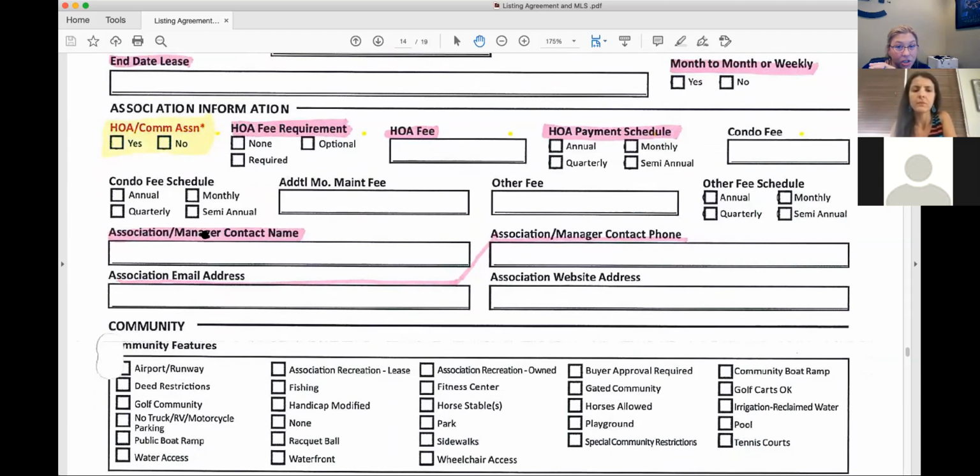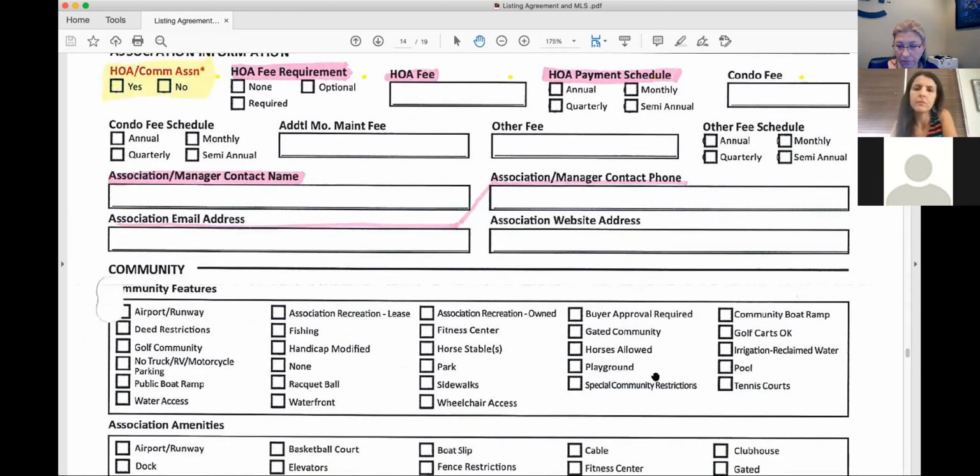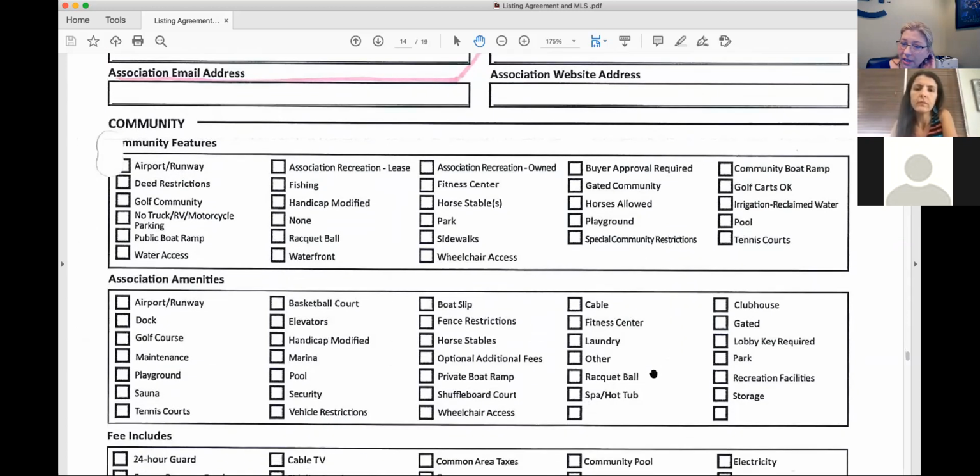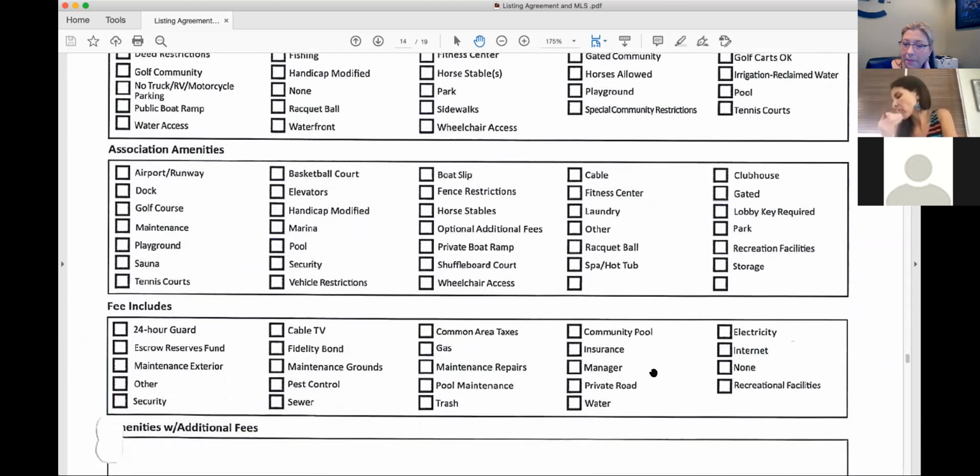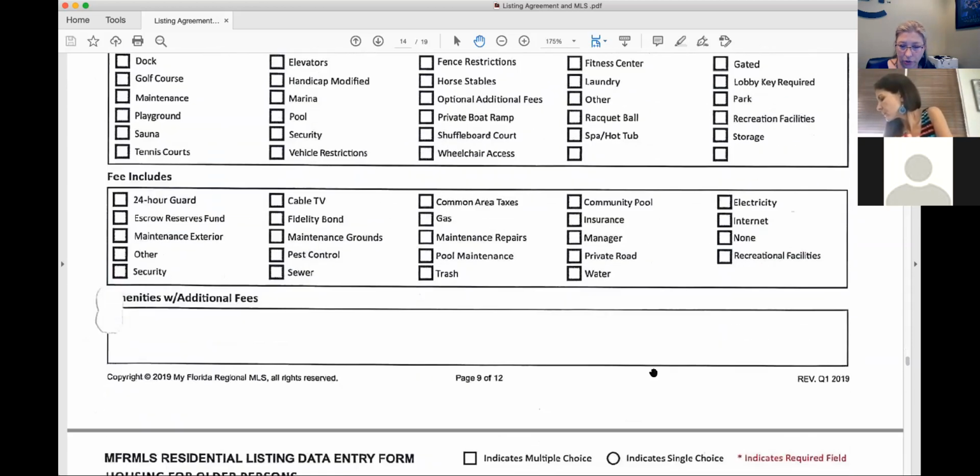Many times it's a management company. And I must either have an email address and or a phone. But I have to have one of these two things. It's great if I have all of this information, but it cannot go in the MLS without the association contact and either a phone or an email. Okay. Then we have community features and association amenities and what your fees include.